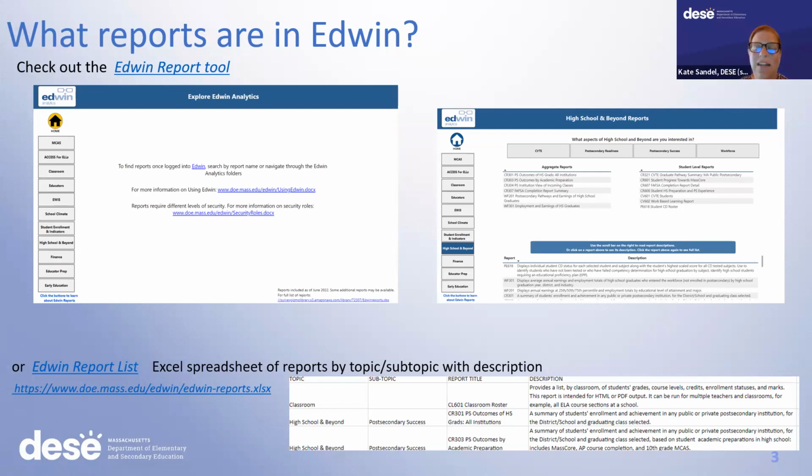We have student enrollment and indicators, and that's a bucket that has the student profile report, which is one of, I think, the most powerful reports we have in Edwin. I'm going to show you that. We also have reports on English learners. There's also a great English learner dashboard in there. We have some students with disabilities reports that help you see students with IEPs compared to students without IEPs.